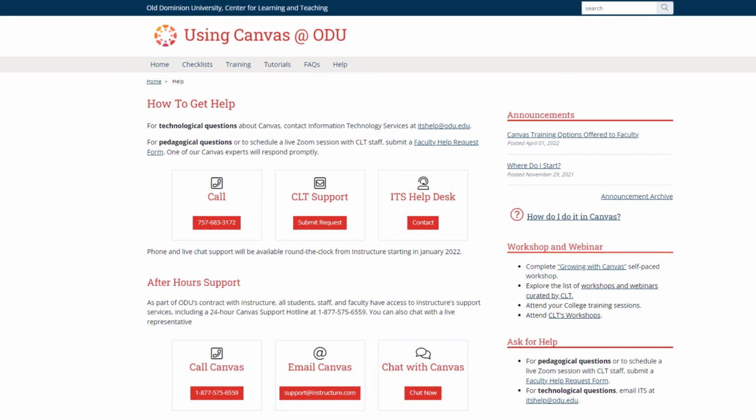We hope you can take advantage of our wide range of materials to help you use Canvas to engage your students in learning.